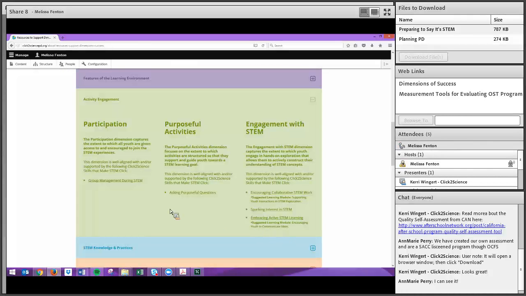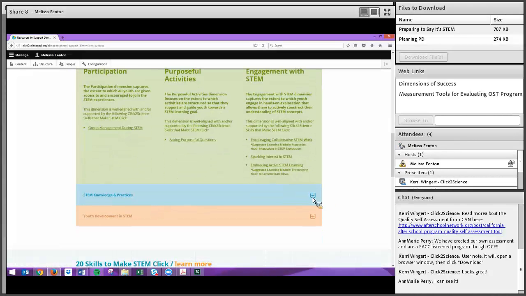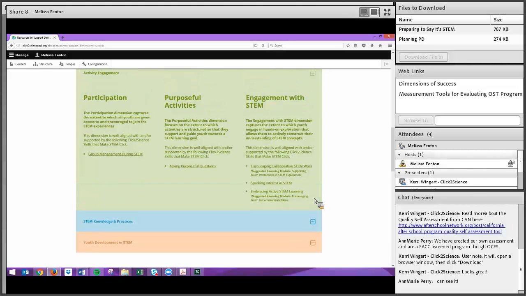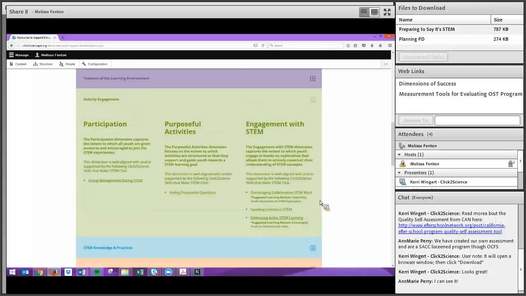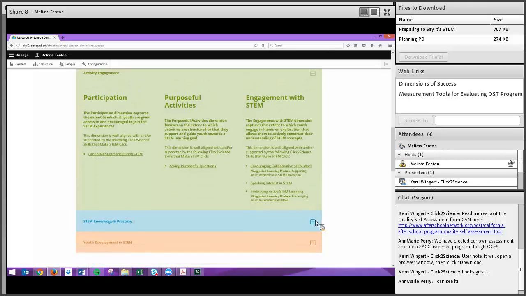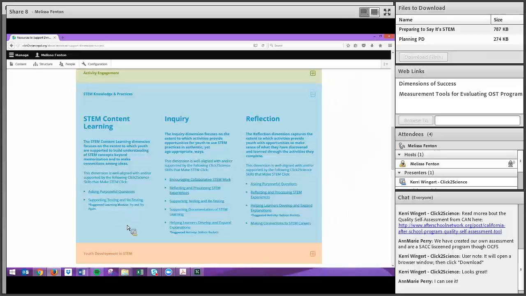skills. If we were focusing on purposeful activities, I'd focus on this skill, and participation, that skill. And this will be changing as well when we finish realigning our new skills. So I apologize that I'm having to show you kind of old stuff, but at least you will have an idea of how to do it. And then if we're going to focus on STEM knowledge and practices, these are the skills that are really going to help you get there.